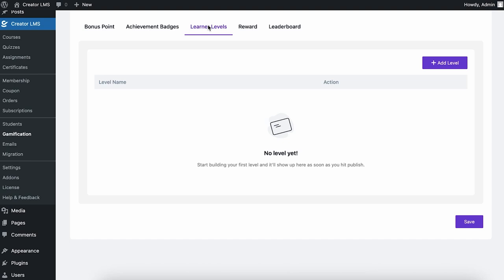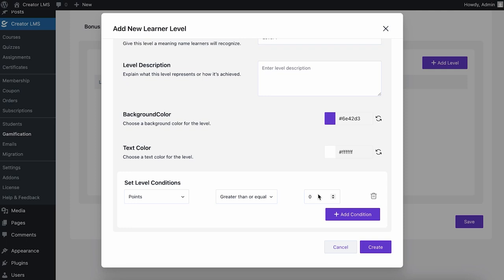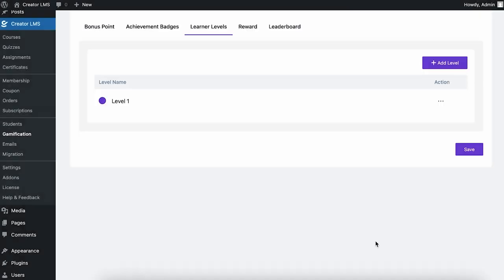So in the learner level, all you have to do is add the level. This is similar to the badge. Now here you just add a level. Let's say level 1. You can add the text color, you can add the background color, and you just have to give the points. So if a person gets more than 10 points, they go to learner level 1.